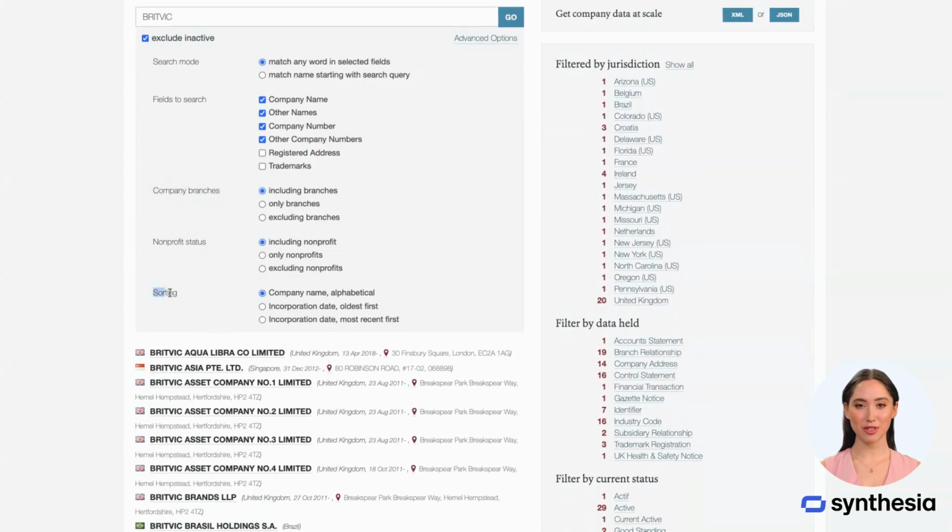Finally, you can choose the way the results are sorted. By default, this is shown in alphabetical order, but you can change this to be sorted by incorporation date, either with the oldest incorporation or most recent incorporation first. That covers the advanced options of our search mechanics.